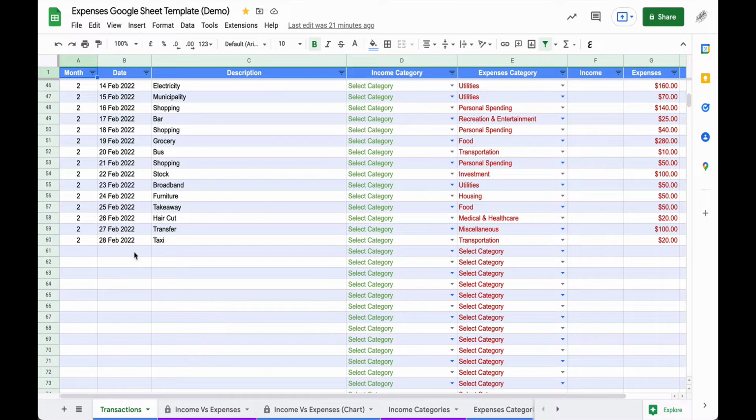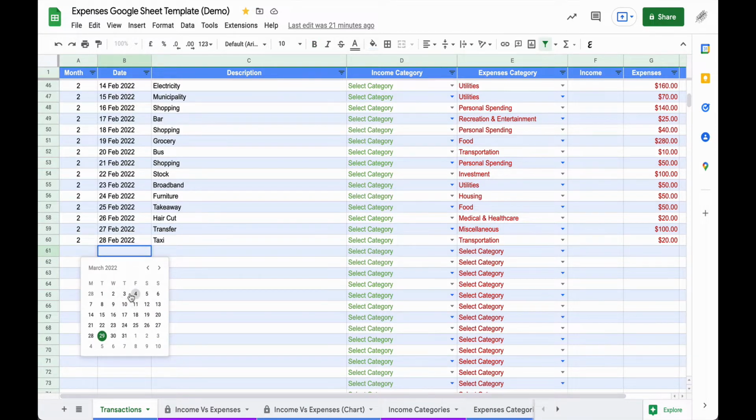Okay, so let's say we've got an additional expense. You double click here and you get a calendar, and then you can choose the date. So let's go for example, the 1st of March, like that. And as you select the date, automatically you will see here the number of month, as March is the third month of the year. So that is automatically updated here.